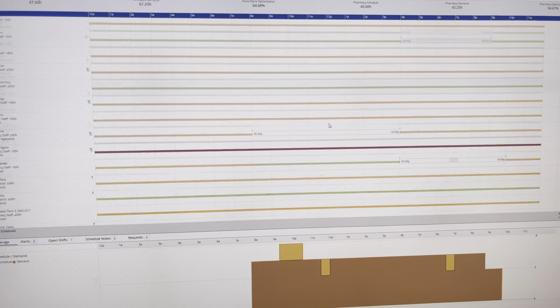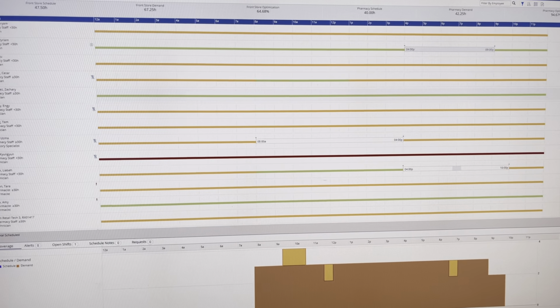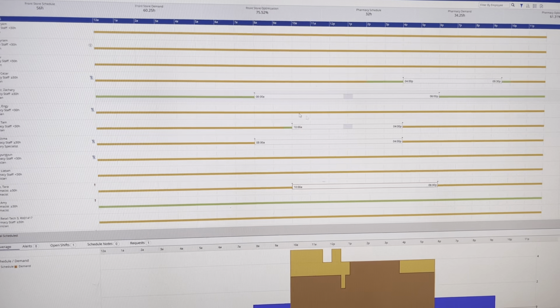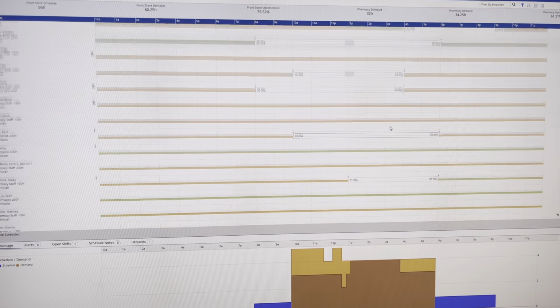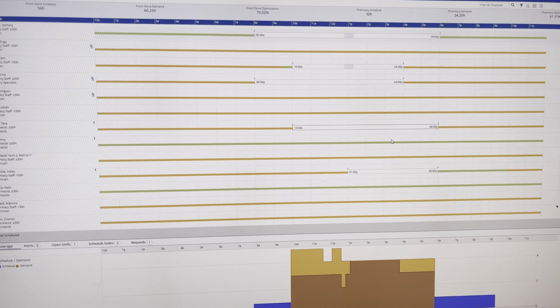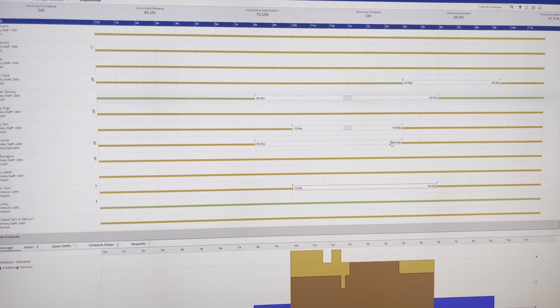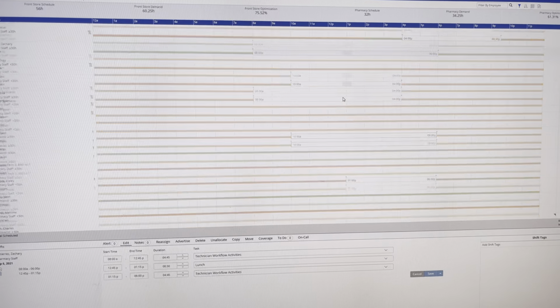Sunday looks pretty good so far. You can come back and revisit it if necessary. We're going to go on to Monday then. Monday seems like it's a 10 to 6 schedule.